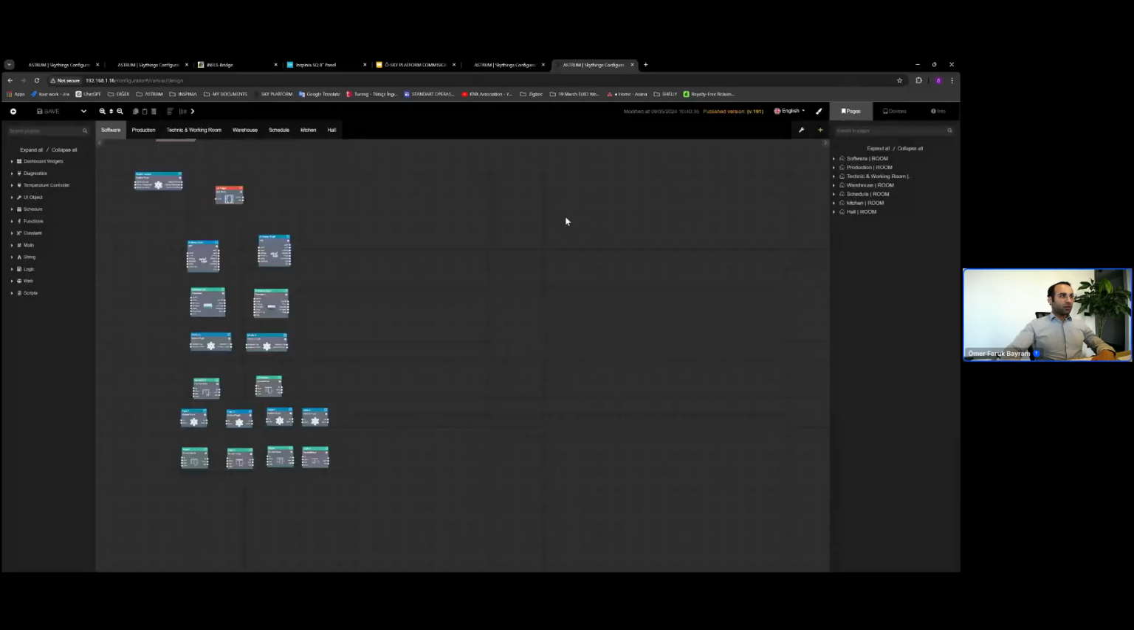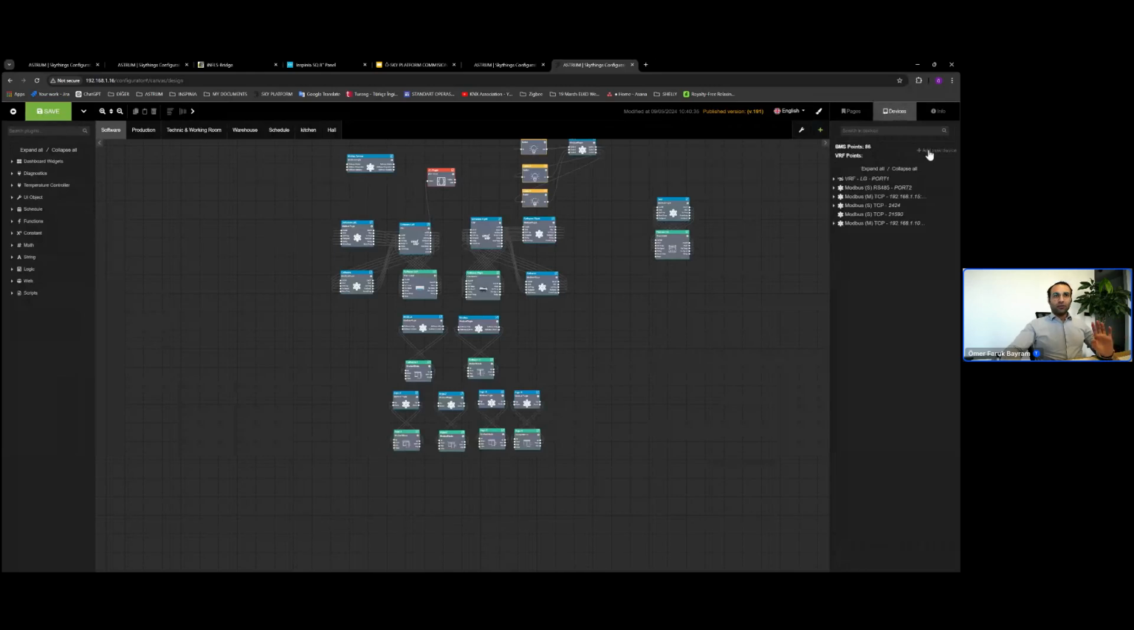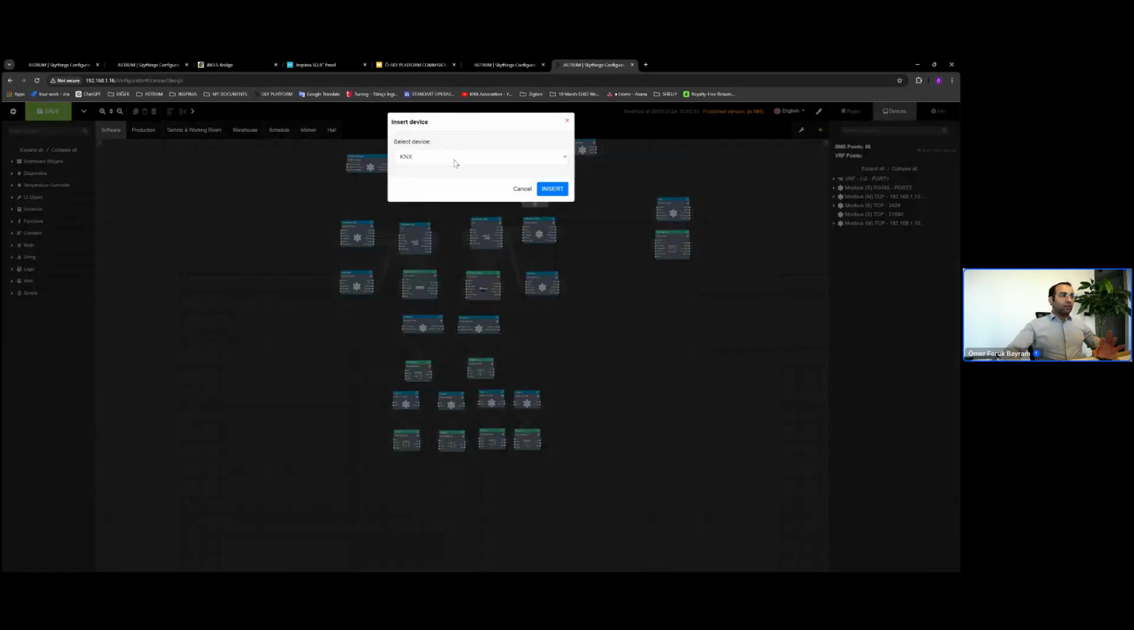We mentioned many VRF brands and how to program them. We are using the same menu, the device menu. As you can see, this is VRF LG. Like I said, this is our office VRF system, and the brand is LG. How do we add it here? VRF, insert.